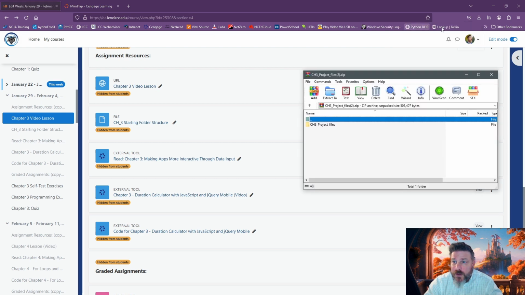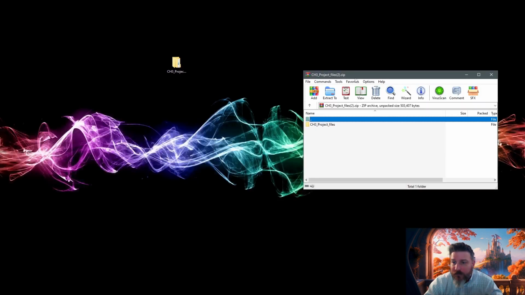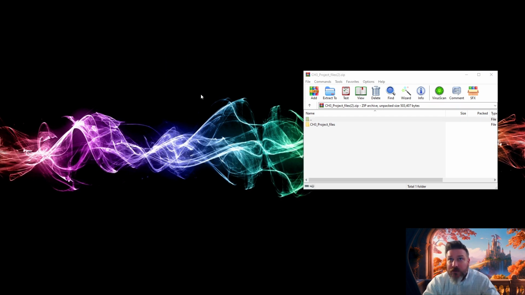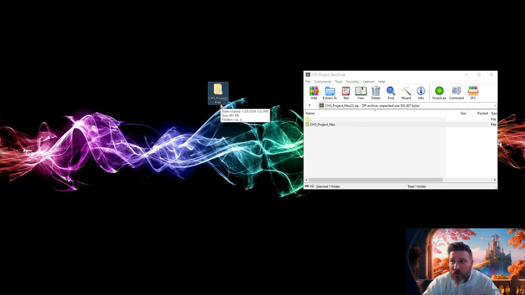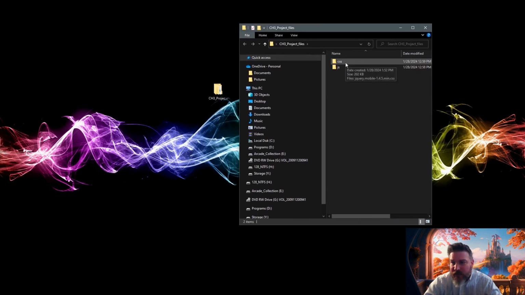If you open that zip file, you will get the Chapter 3 project files. Just drag those out of the compressed zip file and throw them on your desktop or wherever you plan on doing your homework from. In that folder, there will be two other folders, one labeled CSS, and this has a file in it, jQuery Mobile 1.4.5 CSS. We're going to use this to style the page instead of writing our own CSS.